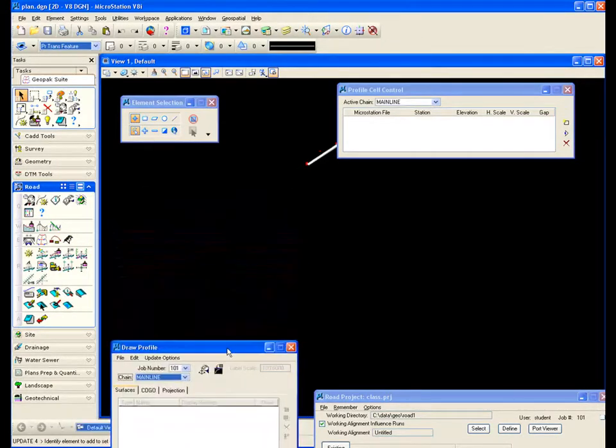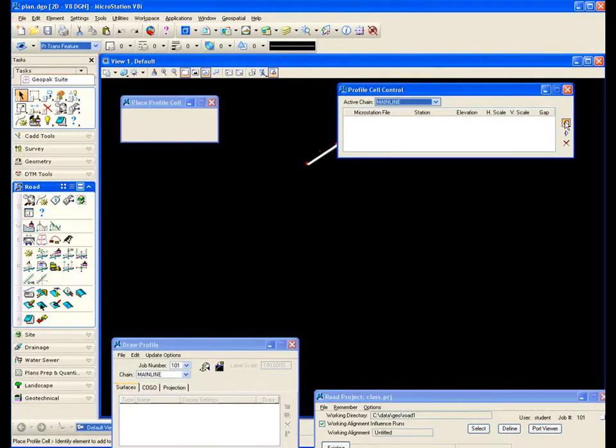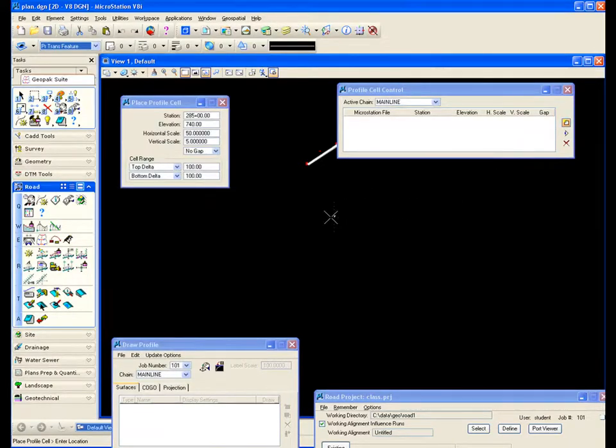I'm going to move this down out of the way a little bit. When I say Place Profile Cell, you'll notice that there is a profile cell attached to my cursor. I'm going to go up, and my station is 285. My elevation is 740. My horizontal vertical scale is the same as it was for the last profile, 50 to 5. And this is the information, the distance above or below the horizontal line of the profile.